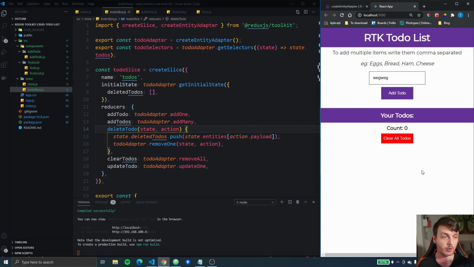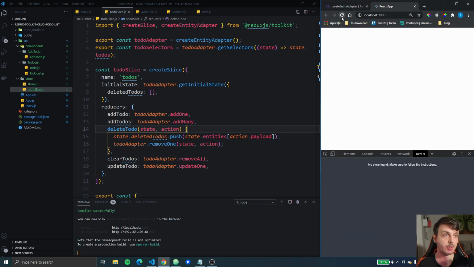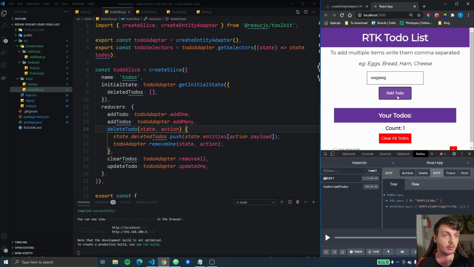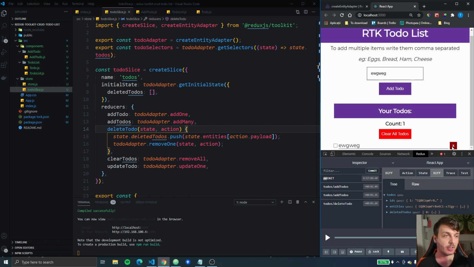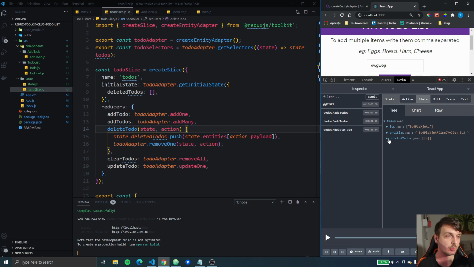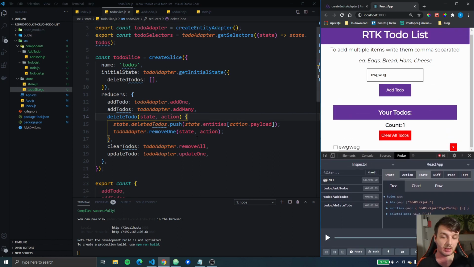Now if we look at our Redux store again, let's refresh the app. I add two to-dos, and if I delete one, you can see in the diff tab, our deleted to-dos got some info in it. To be more explicit, you can check it right here. It's the whole to-do object that we have deleted. Okay, but this doesn't solve the restore part.